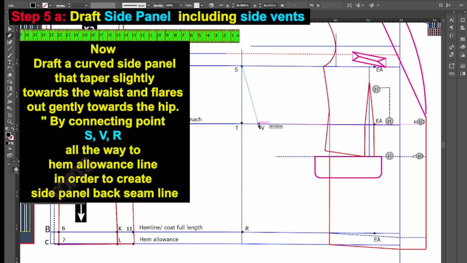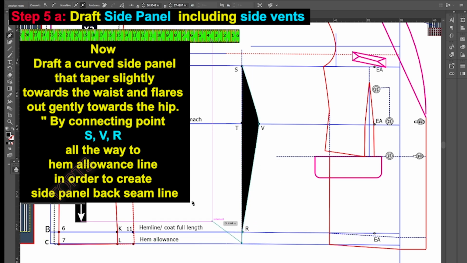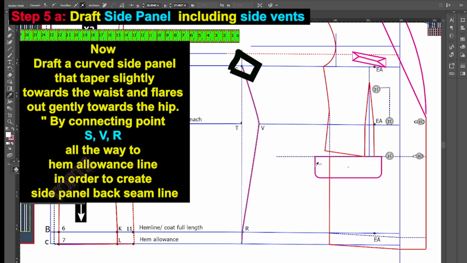After, draft a curved side panel that tapers slightly towards the waist and flares out gently towards the hip by connecting point S, V, R all the way to the hem allowance line in order to create the side panel back seam line.